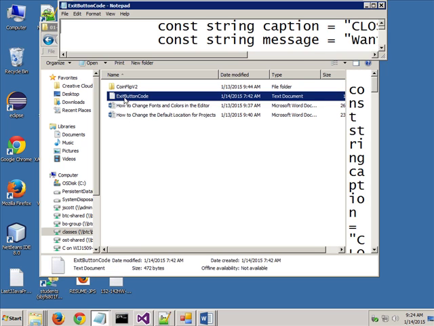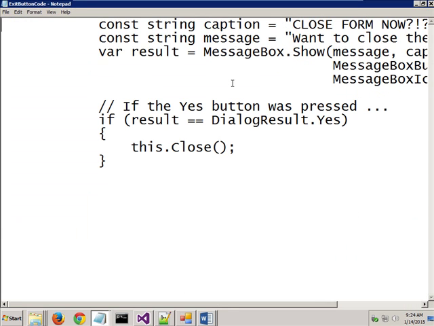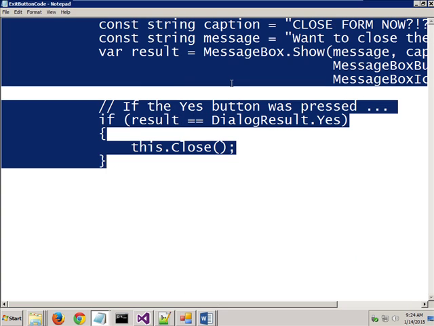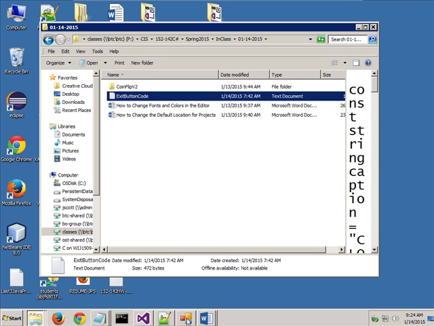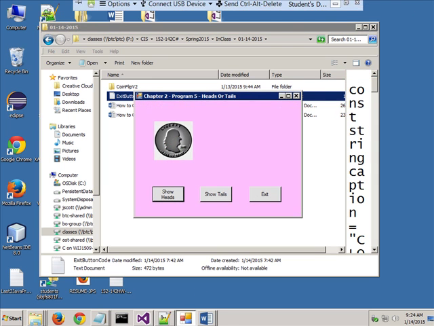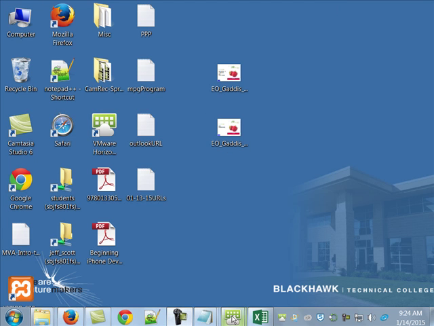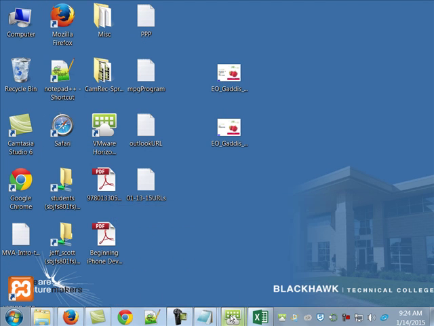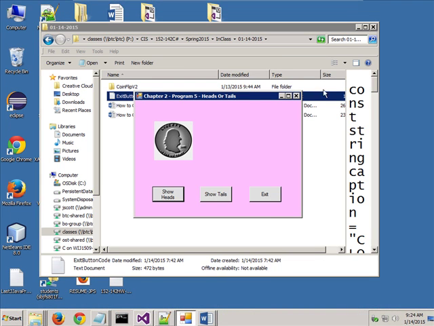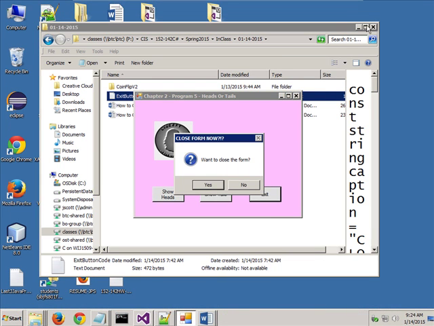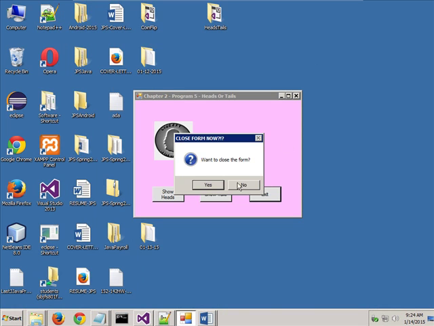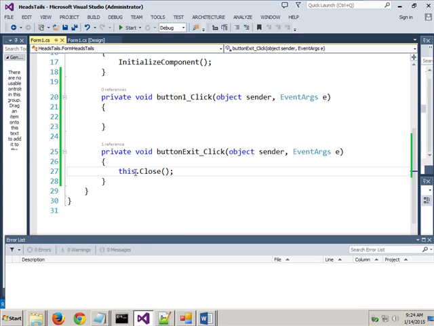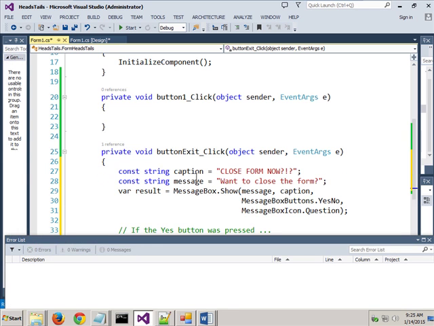So what I'm going to do is open that and grab all of it, Control-A, Control-C. And then I'm going to go back to my program and paste it in. No, I don't want this. I want to get back to here. There you go. So I want to take all this that I had in there and get rid of it, this dot close, and paste that in.